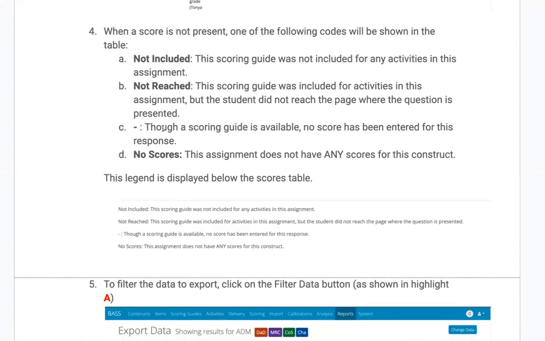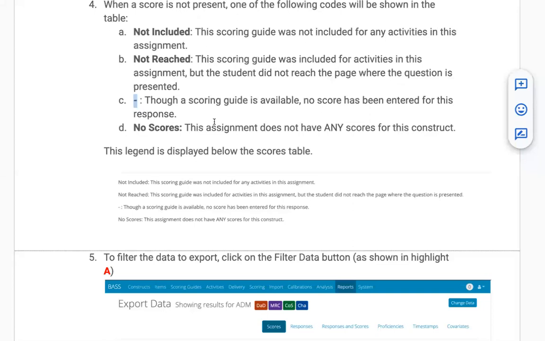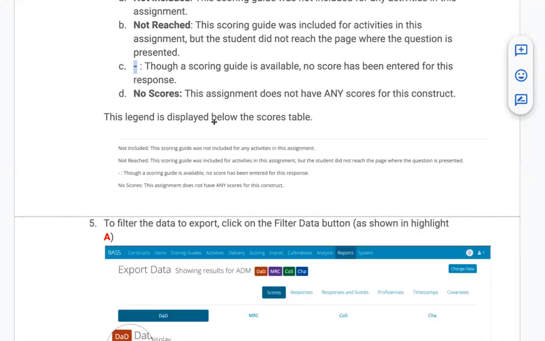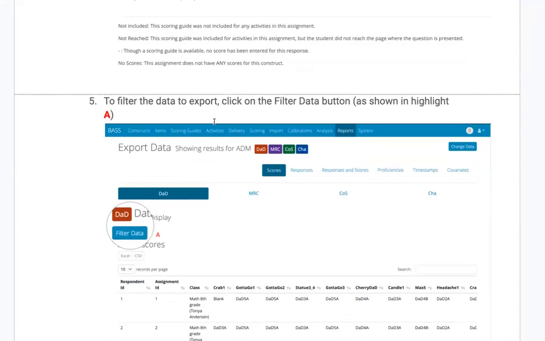And this little dash will show up in case the student did complete it, but say it was an open-ended item and it wasn't scored yet. Then you'll see this dash. And no scores, which again should not happen, is if there were no scores for that assessment.